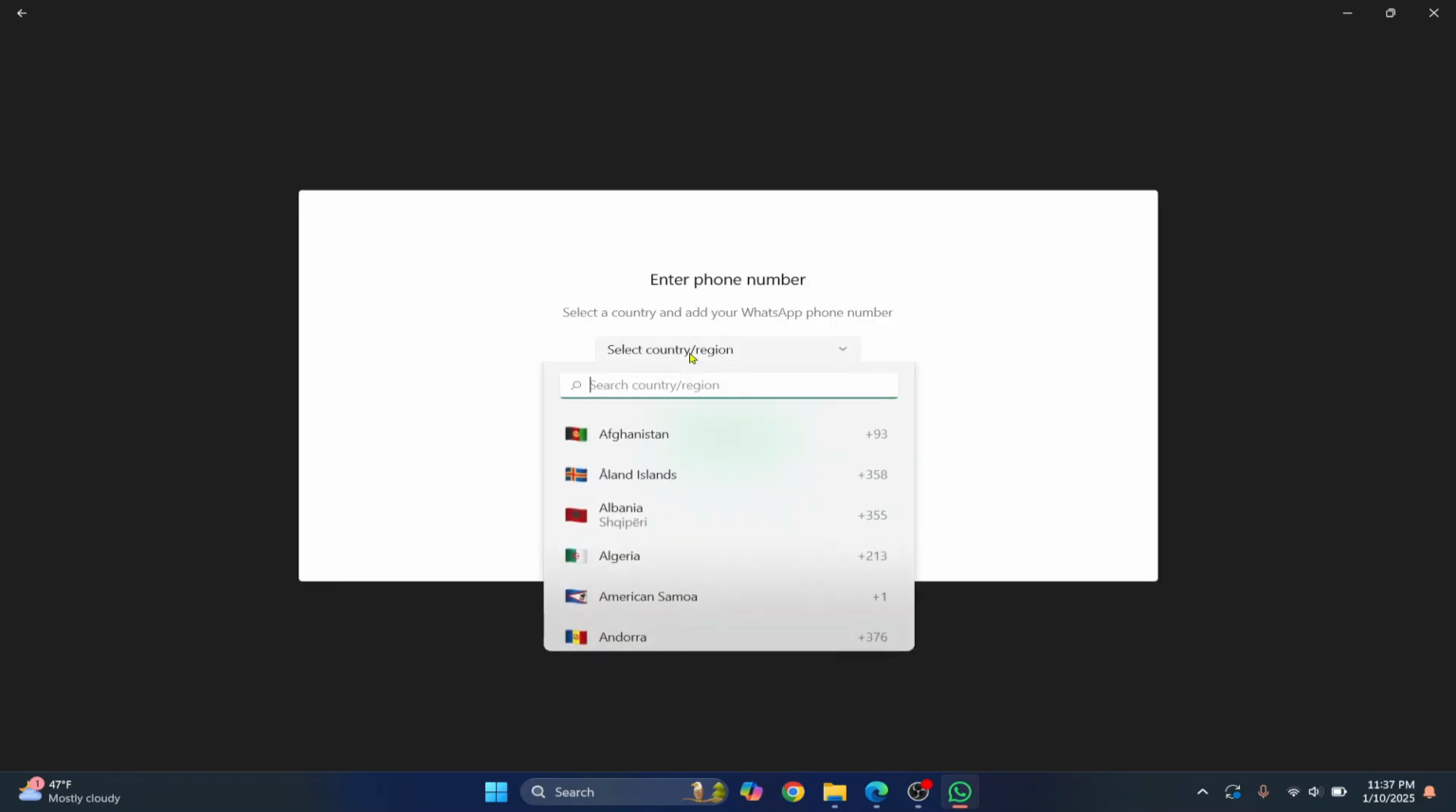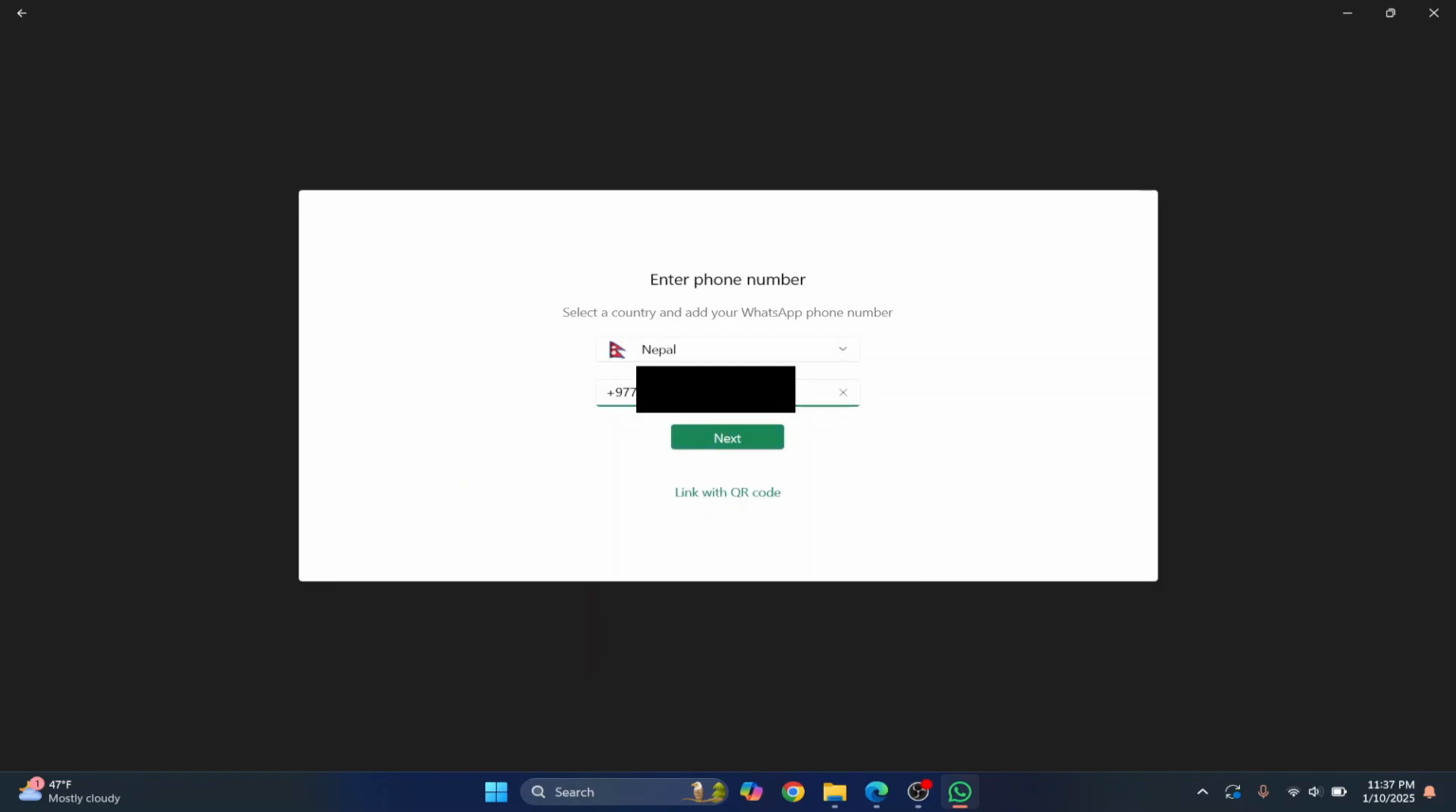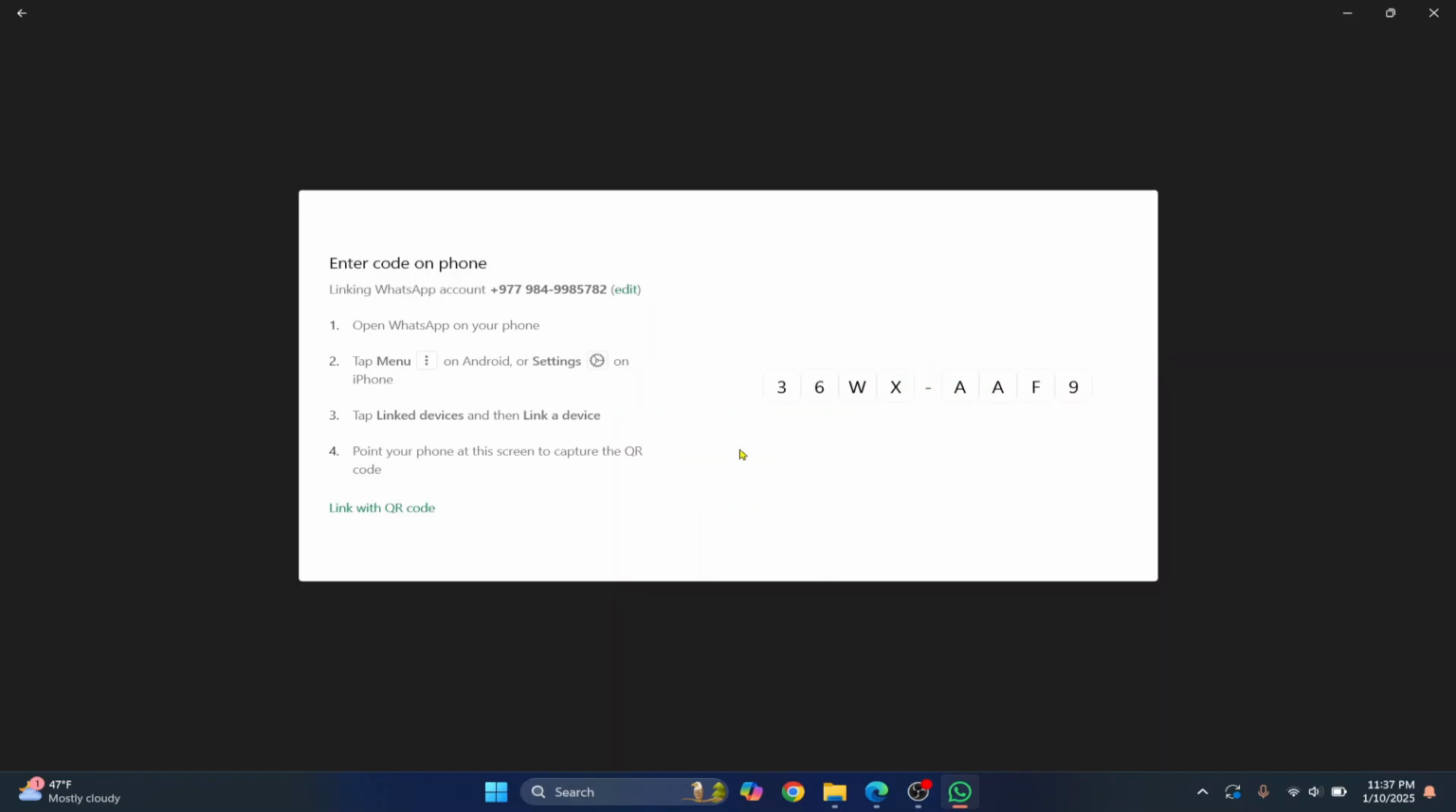Now select your region and enter your phone number. After you've entered your phone number that is already registered with WhatsApp, click on Next. And now this code will be shown. And as you probably heard, I got a notification on my phone, on my WhatsApp, that somebody is trying to log in. So what I can do is open WhatsApp on my phone.